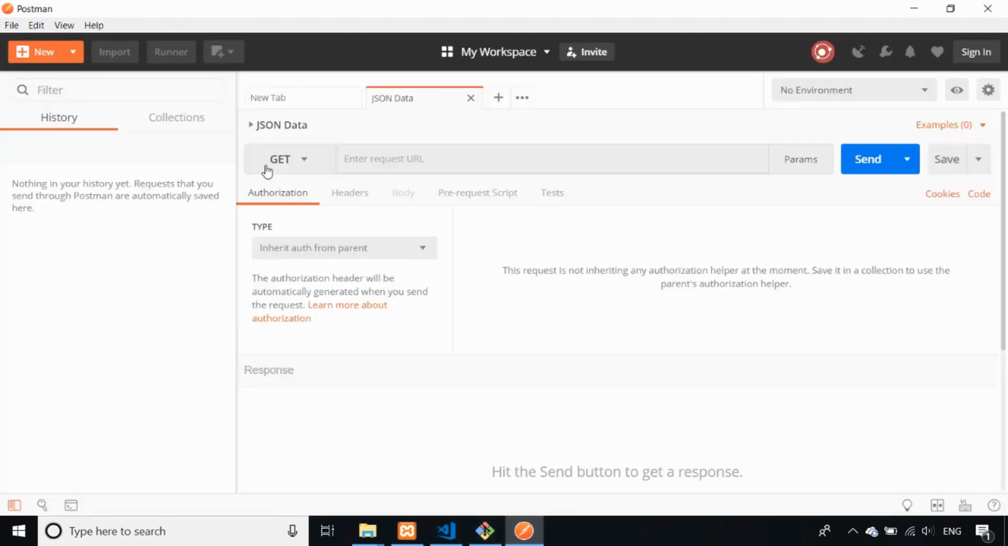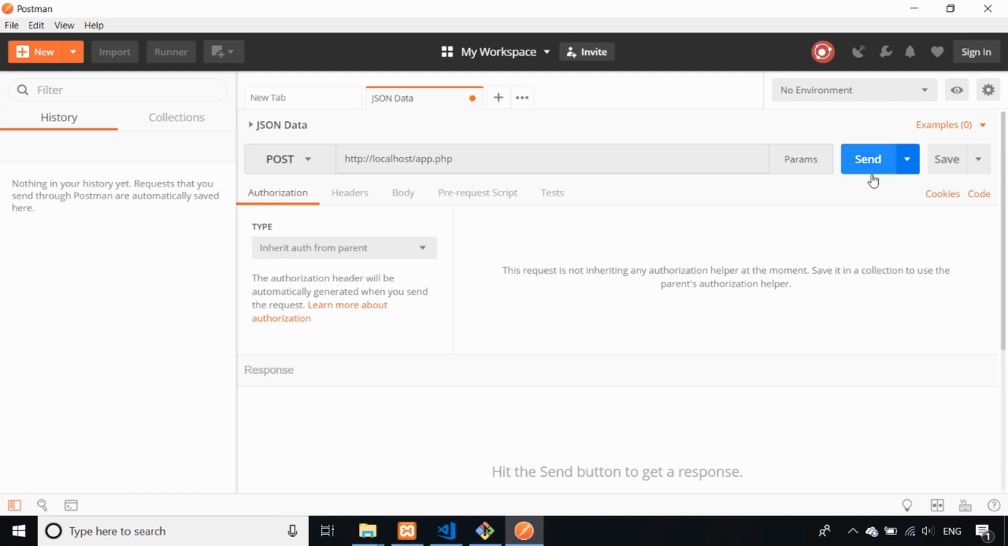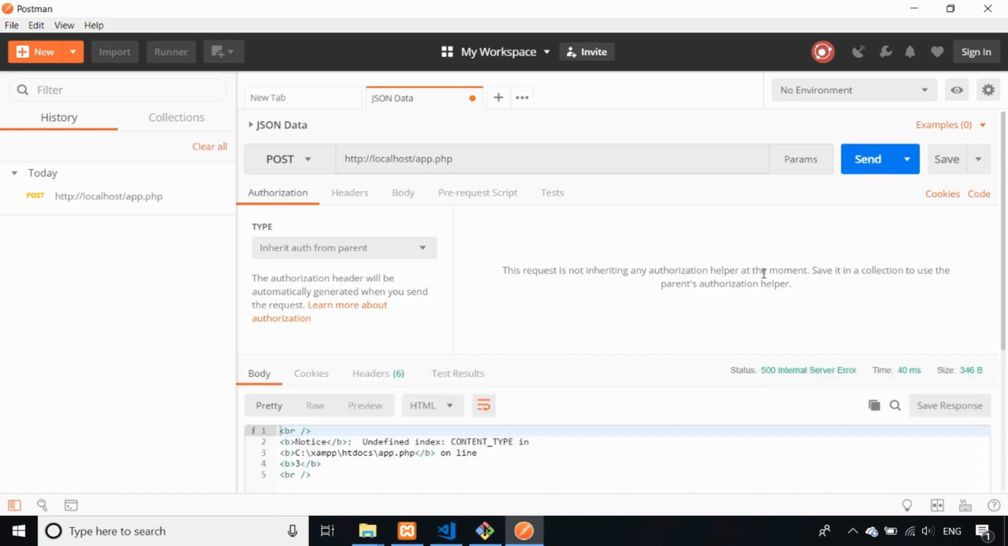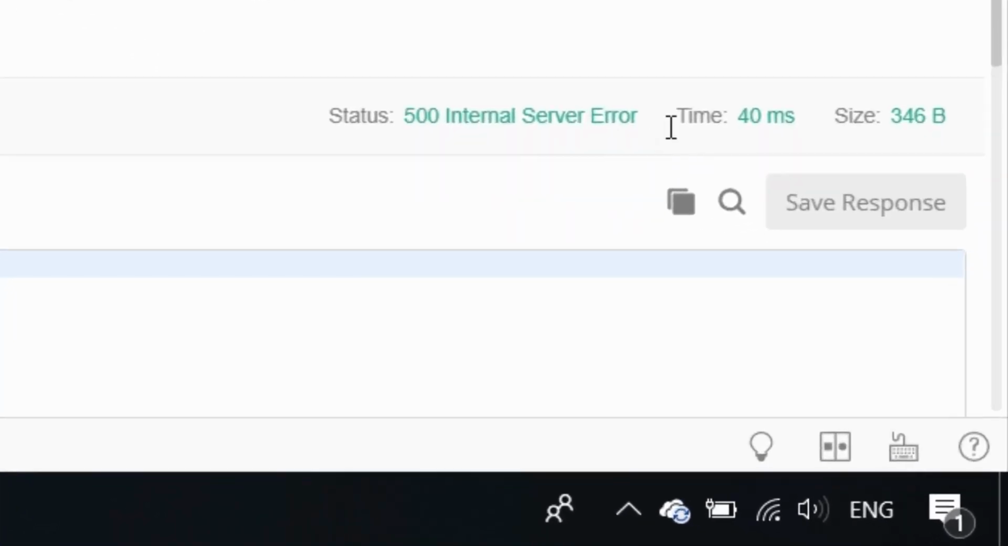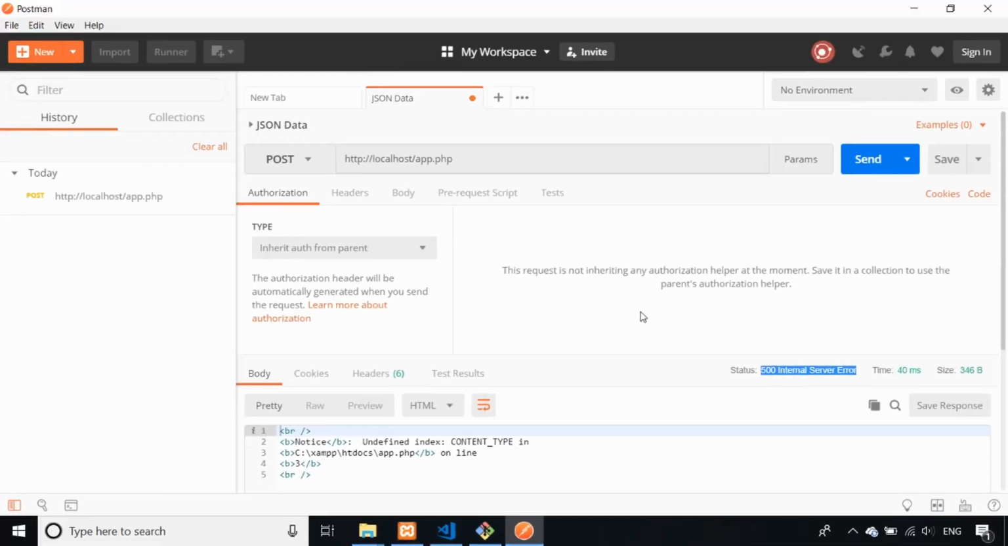So I'm going to actually send a request now to that script, and it's called app.php. And just to show you straight off the bat, if I just send a post request with no other configuration in Postman, we should see that internal server error coming up, basically saying that there was a problem with the request, and that's because it's not in the right format.